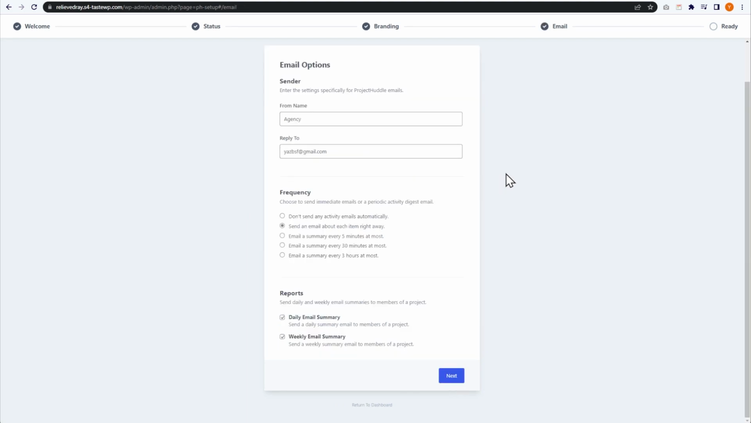And here we have a few different settings to adjust for our email options. The first one is to do with the sender. So these are going to be all the emails that people will receive from your version of Project Huddle. So you can adjust the name right here. So currently it says the name of our website. We can change it to your name if you'd like to, just like that. And we can also adjust the reply email to that as well down here. I'm just going to leave those as is.